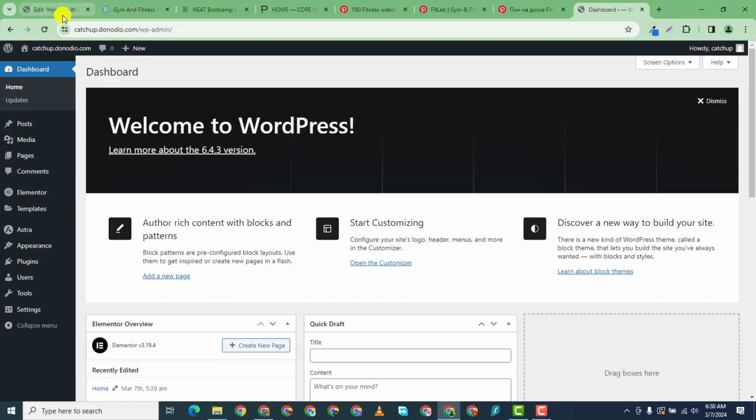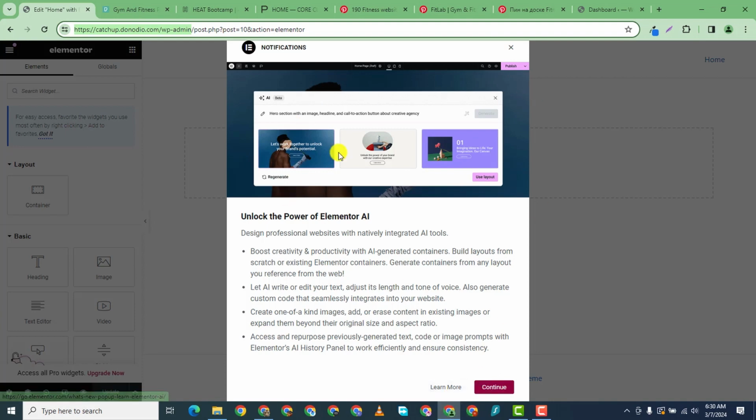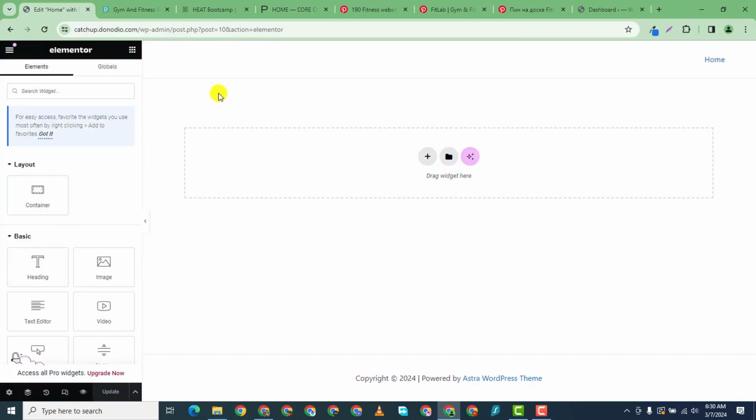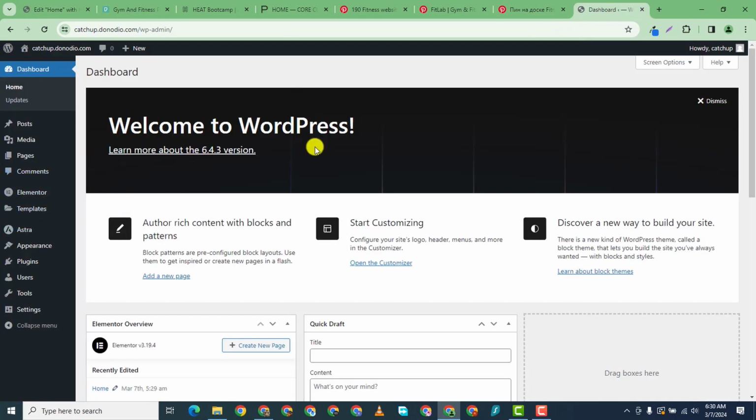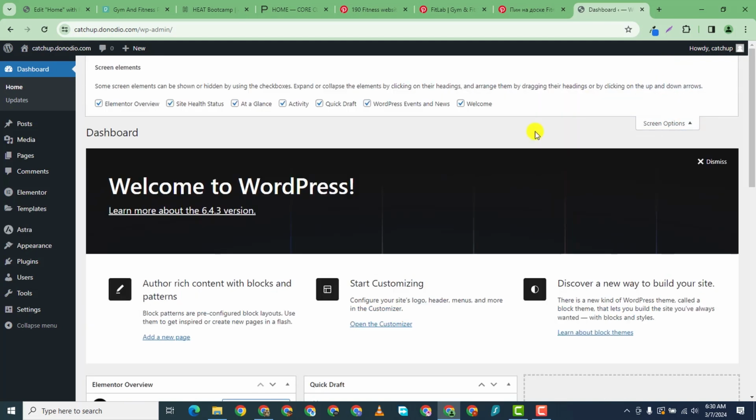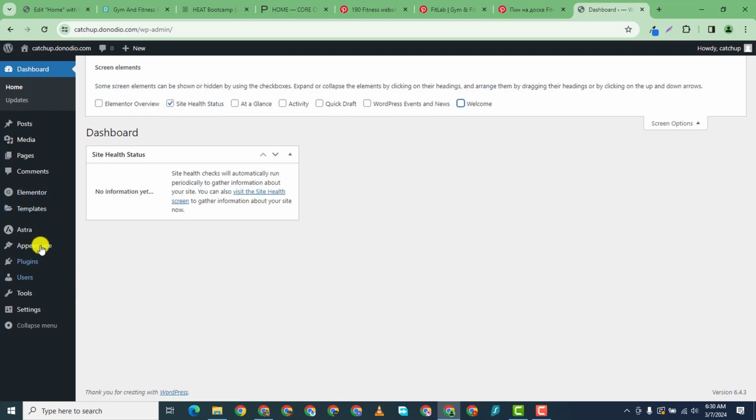So we come back here, you will see this. If you newly installed Elementor and you open a page with Elementor, click on continue. We are going to come back to this, but come back to your dashboard. I want you to clean your dashboard because this can be very, very distracting. So on screen options, toggle this off, toggle this off, toggle this off. The only thing you should see is site health status.